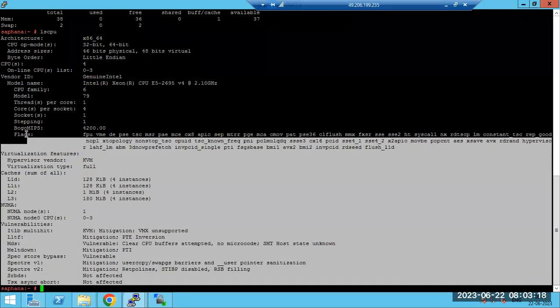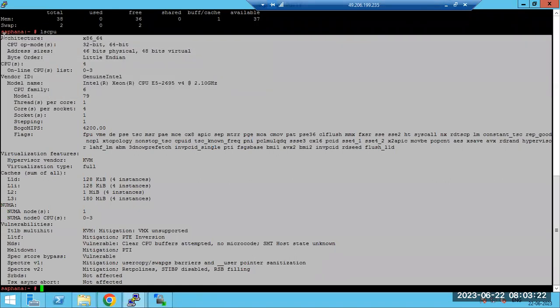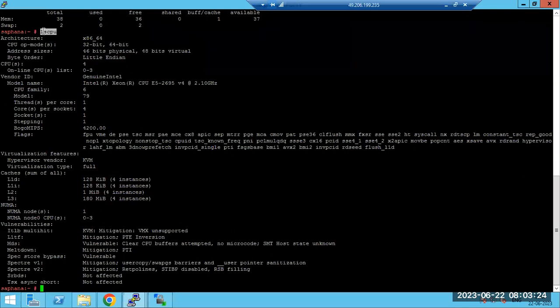Just in case someone asks you what is your CPU model, what is your CPU architecture and everything, you can just use lscpu. So free -g, df -h, these are the commands, right?